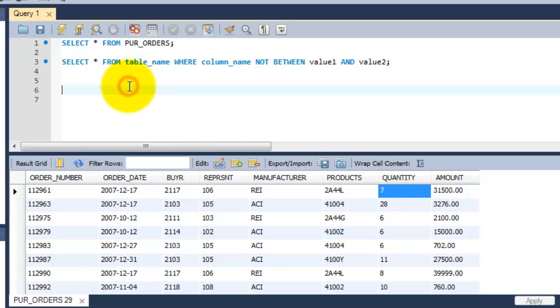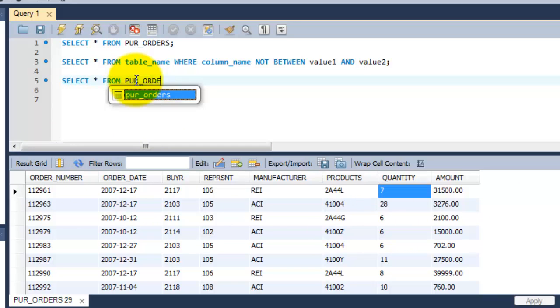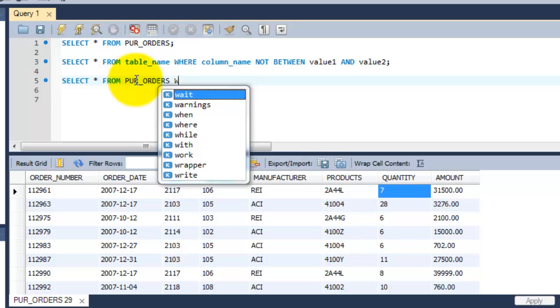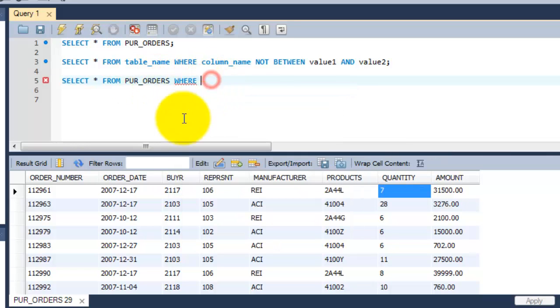So what I'm going to do is give an example of the syntax of this query. Here I'm going to select the column names first. SELECT star from, where star means all columns, right? So just put the star, then FROM the table name. This is the purchase orders table. Here I'm going to search with conditions, right, not between the range. So WHERE the column name, I'm going to choose this quantity. Quantity is a column name.